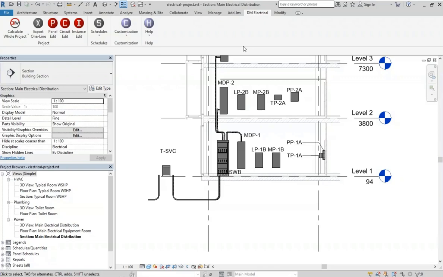And then we also said, hey, we've got this one-line diagram in AutoCAD. We should be able to do something in Revit. So we do a one-line diagram based upon your Revit model as well.